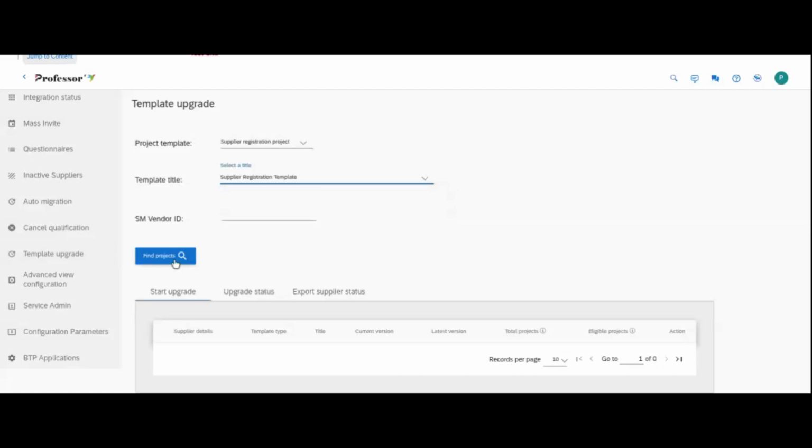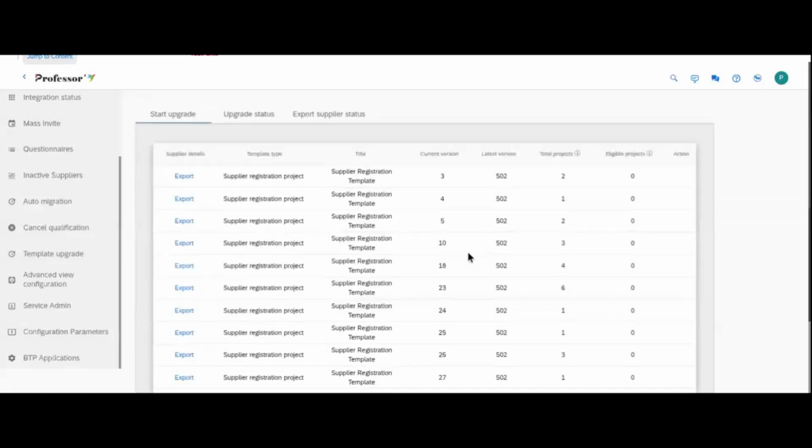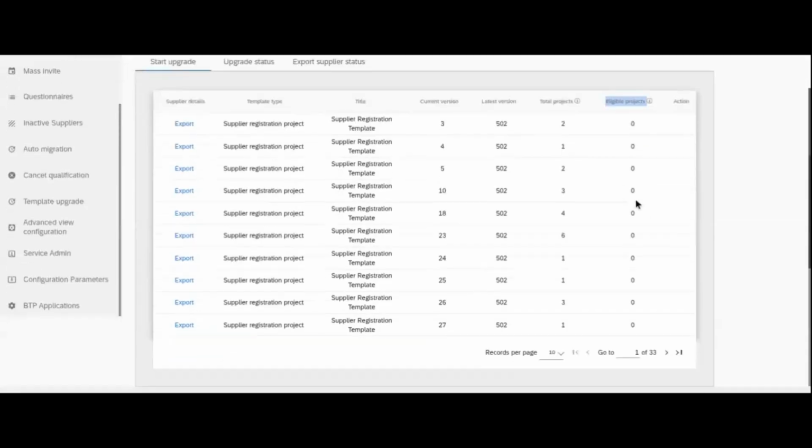If you want to find a particular supplier, just search for it here. You can see all these eligible projects. It shows a total project count and an eligible project count. Eligible projects are basically those whose templates are required to be updated. This will show you here. If any number shows here within 20 days, you can update it here.